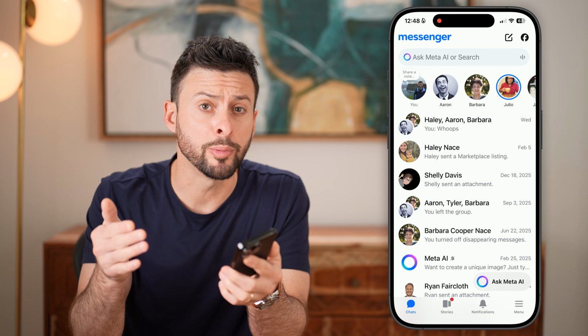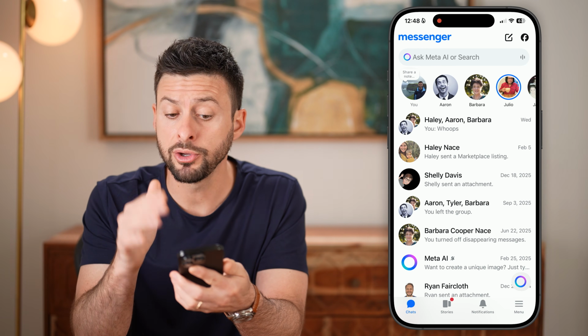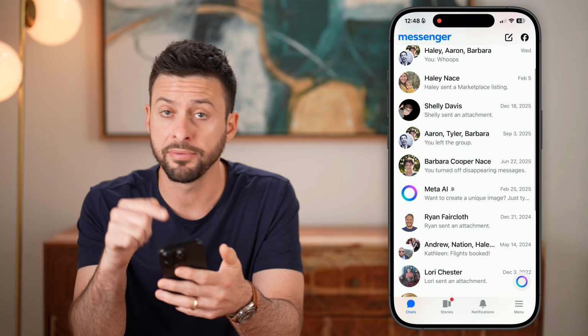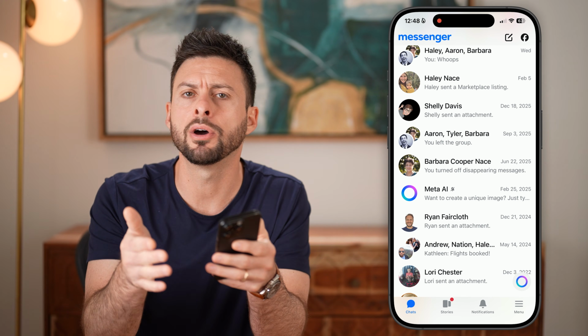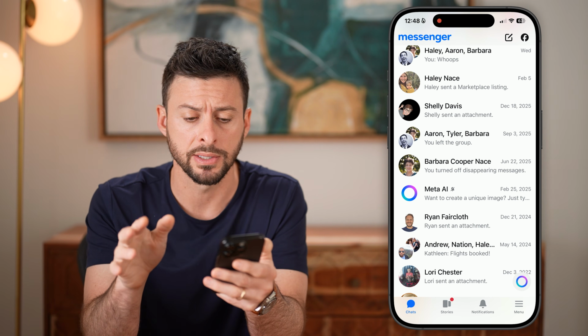Here's how to create a group chat in Facebook Messenger. Now you can see I'm on my iPhone in Facebook Messenger. However, you can be on an Android or computer, it works the exact same.